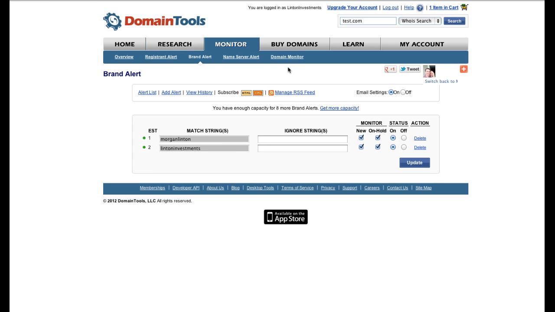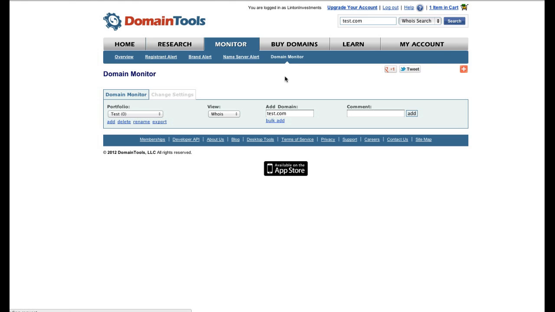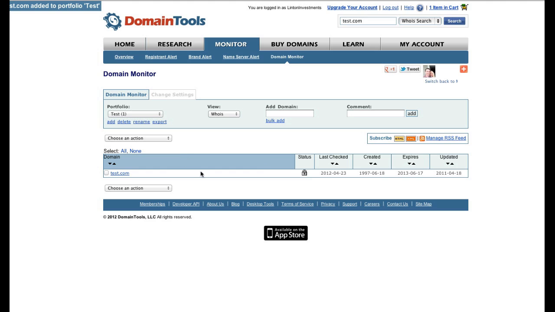Then another cool thing you can do is the domain monitor. This is really neat, and this is a way that you can look at particular domain names. I have created a portfolio here, a test portfolio. I have my default that I'm using right now, but I'm not going to show you guys every single name I'm monitoring. So here I'll say, okay, I want to add test.com, and I want to view the whois information. Now you see it says test.com added to the portfolio test, and now you can see that it shows up down here.